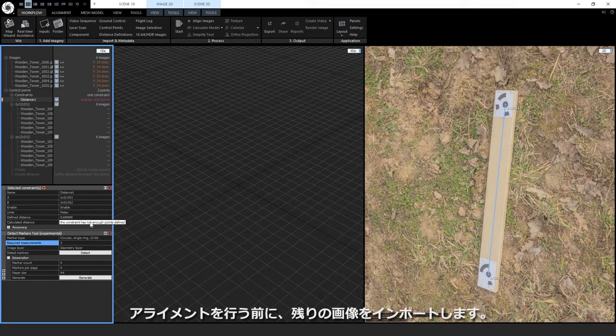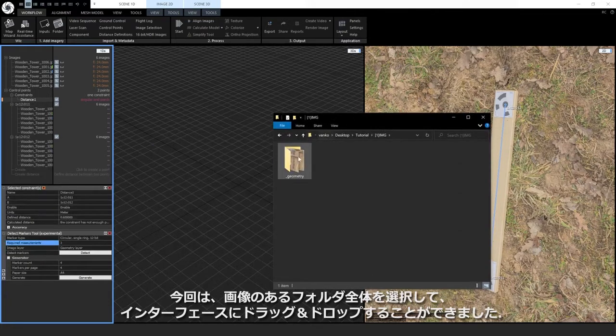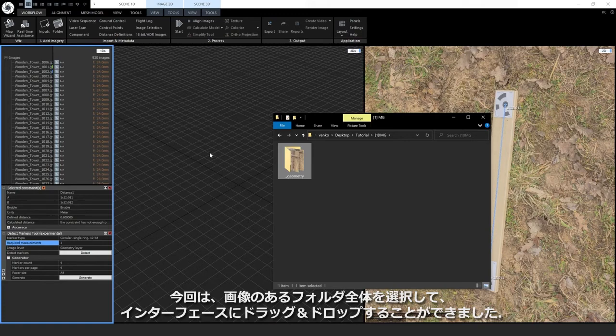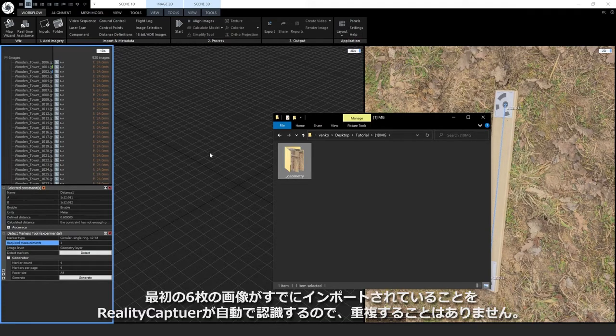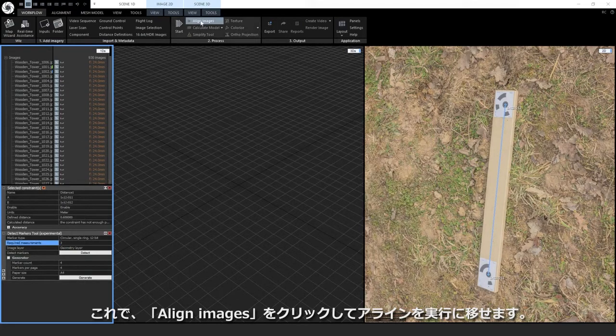Before the alignment, I'll import the rest of the images. Again, I'll bring in my Explorer window. This time, I can select the entire folder with the images and drag and drop it to the user interface. RealityCapture will recognize that the first 6 images are already imported, so there won't be any duplicates. And now I can just click on Align Images.